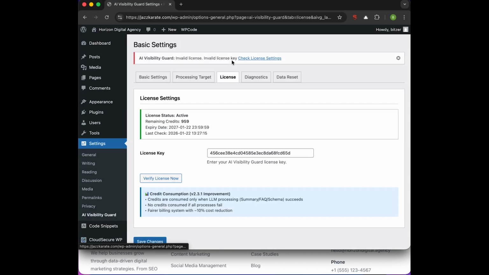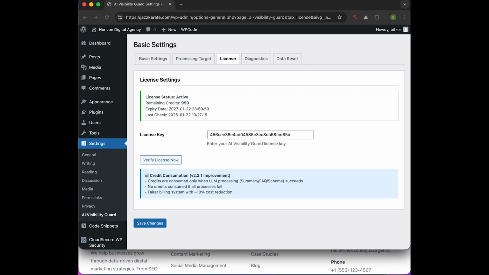The first thing to do is verify your license. Go to the License tab. In this sample site, a previous license key was already entered, but in reality, it should be empty. Copy and paste the license key sent to you by email, and click Verify License Now. You should see Licenses Active displayed, along with License Status, Active, and the initial 1,000 credits shown under Remaining Credits.